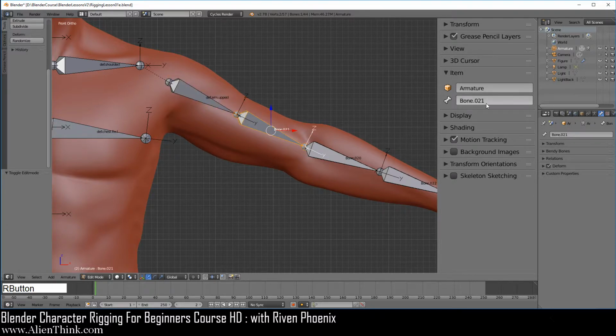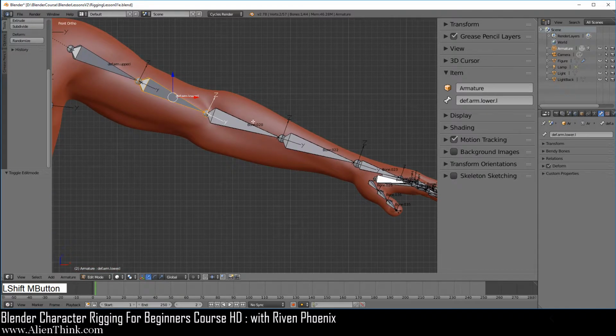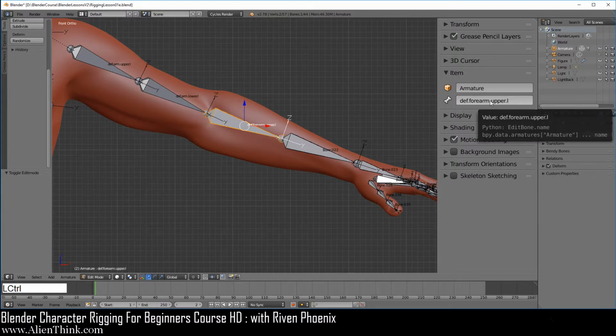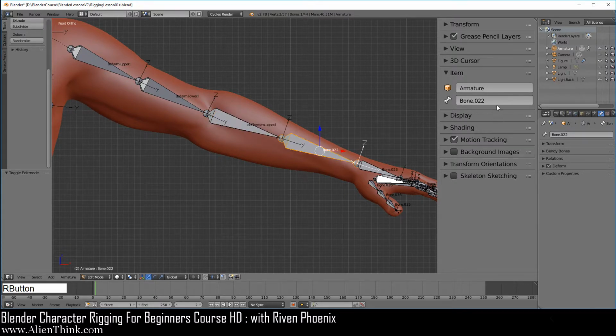This one is going to be dev.arm.lower.L, enter. This one is going to be the forearm, dev.forearm.upper.L, enter. I'm just going to copy this since it's pretty long. Click over here, click inside, Control V.